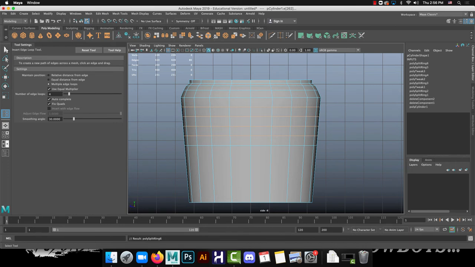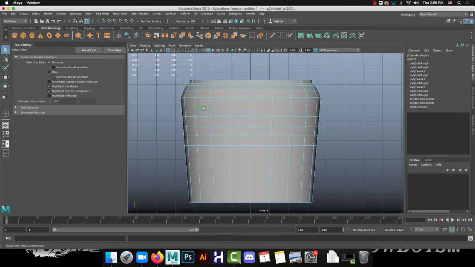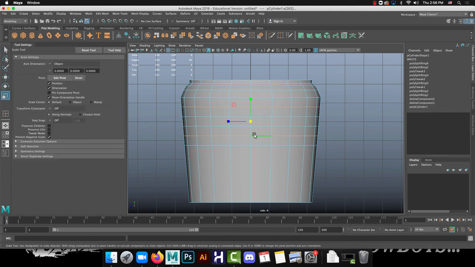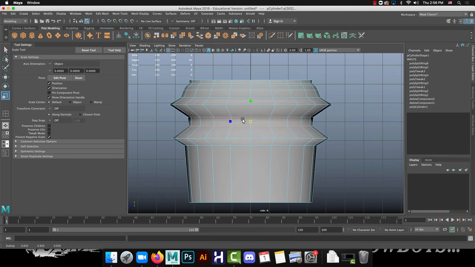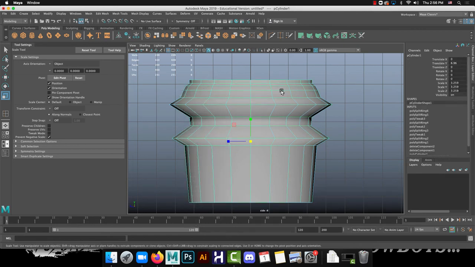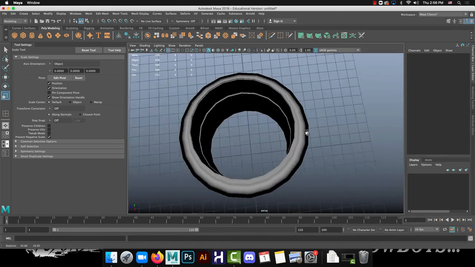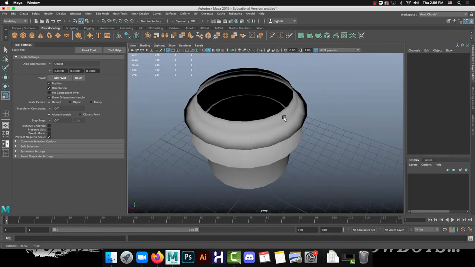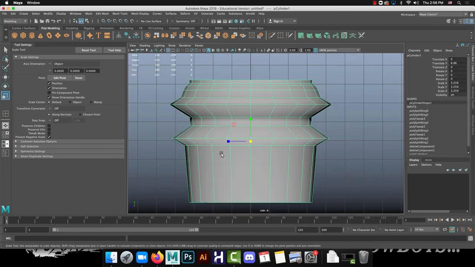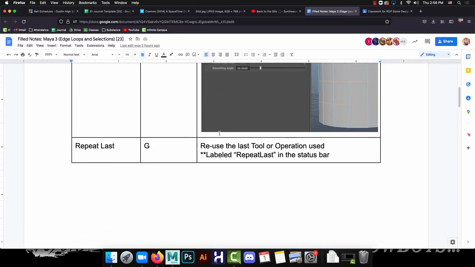I could go back to my select tool. I could double click this one and this one, and I can scale this outward. And then I could grab this and scale this inward if I wanted to. And so that will give me something that looks like this. And let's see. So that's it for the notes portion.